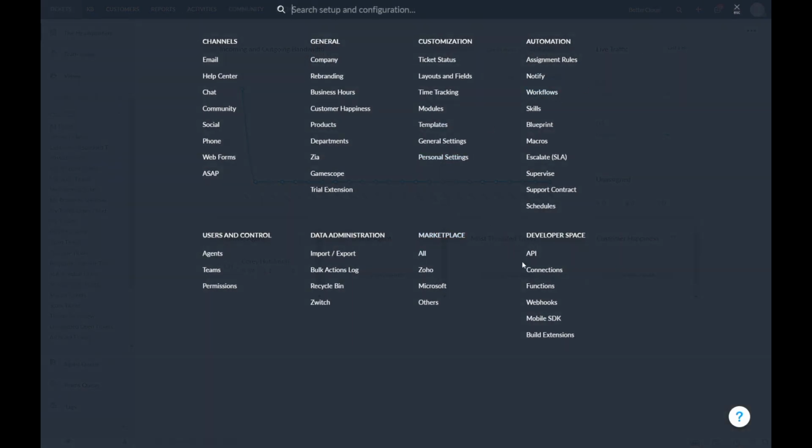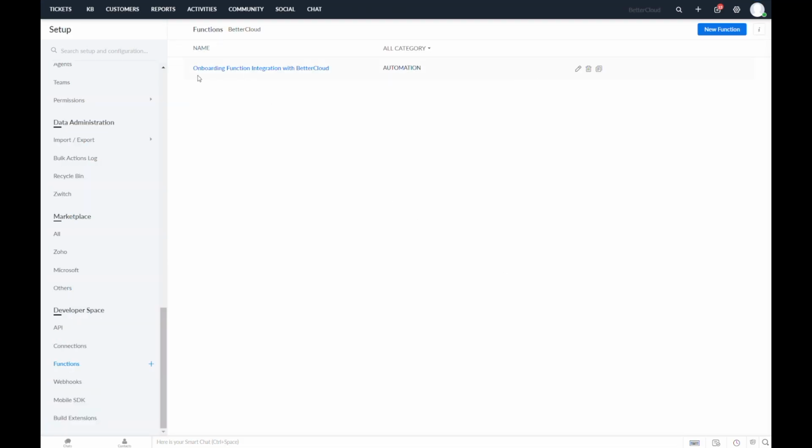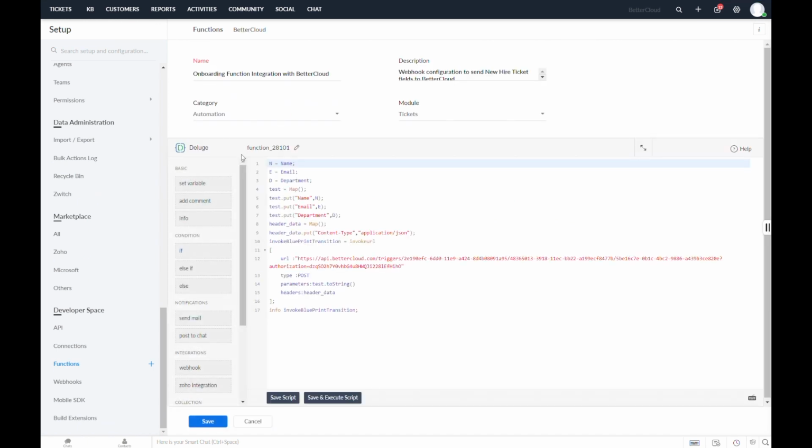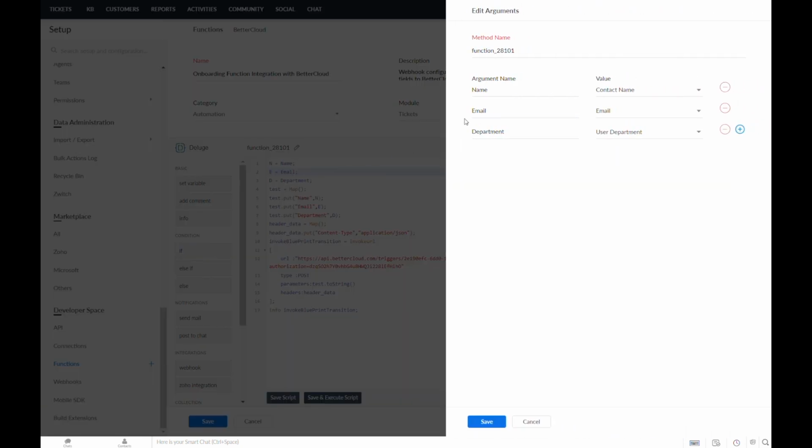We're going to show how to configure this connection within BetterCloud. So it's going to be in a function. And over here, this is for the enterprise Zoho Desk. So functions are enabled. I've already created one over here. So this is the script. All that's needed to be modified is these variables that were defined, and they're referencing custom arguments. So over here you would specify those argument names for certain fields within the ticket.